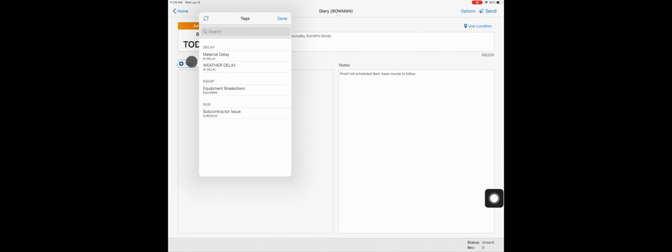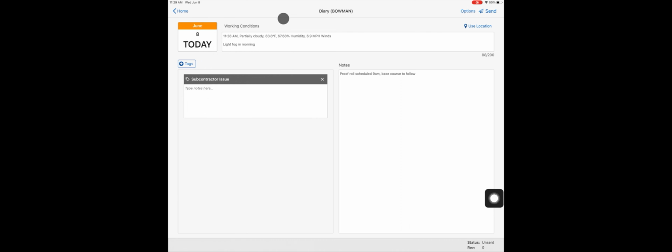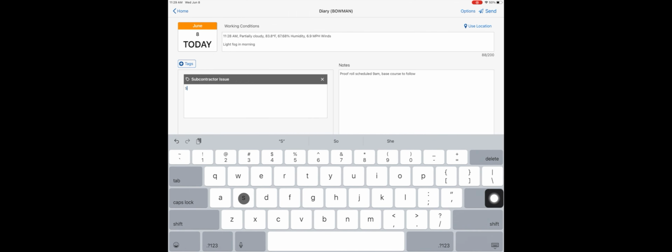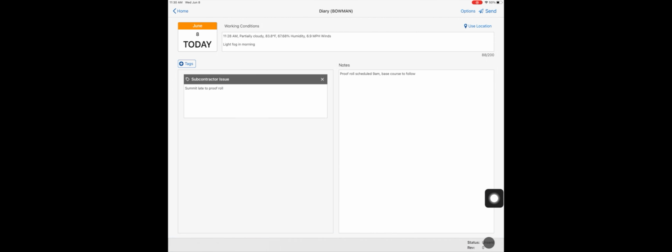And then you can see over on the left-hand side you have tags, so you can have a material delay, weather delay, equipment breakdown. These are just different items that may happen on that particular job that day. For this one, I'm going to put subcontractor issue, and I'm going to say that Summit Engineering was late to the proof roll, which delayed us a few hours. We essentially weren't able to start the base course until 11:30.